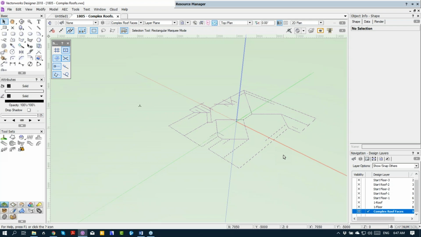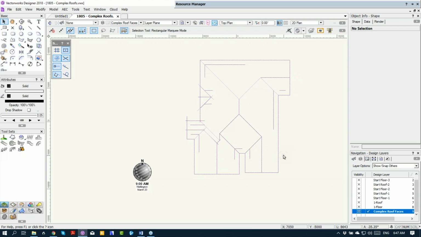So I've got another roof I would like to create. This is the plan of my roof. I'd like to have a gable end at this end, a gable end here, a gable end there, a gable end there, and then over this part of the roof, I'd like to put a gable end here as well.